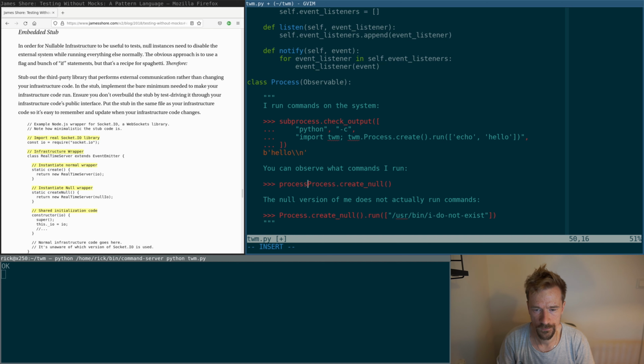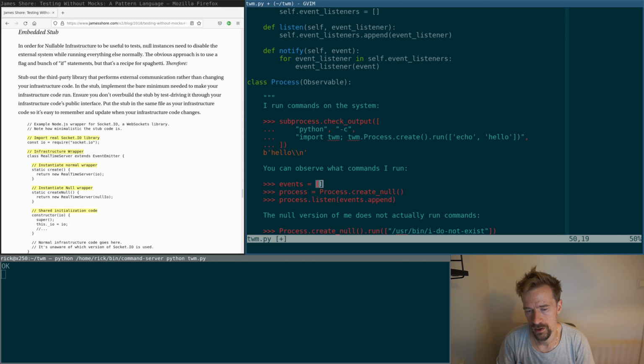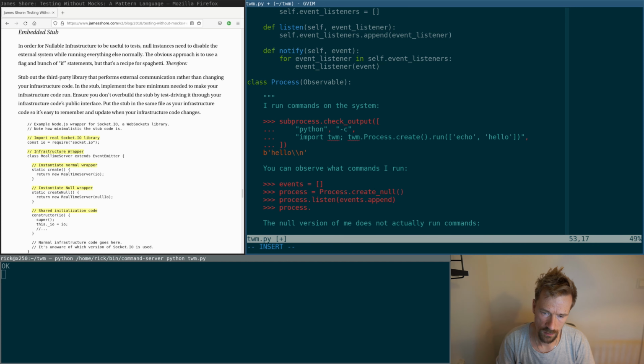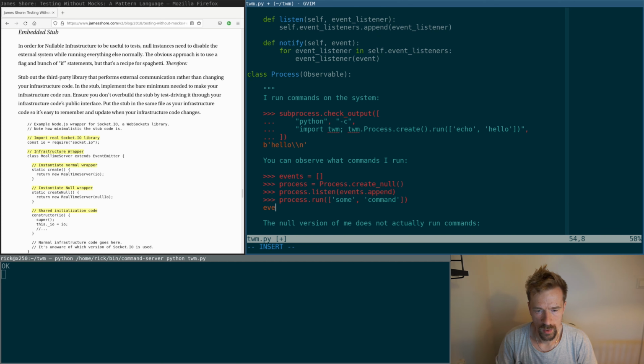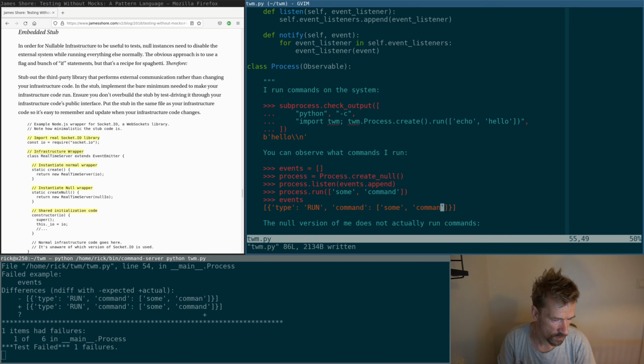We need to do it like this, process, and then we need to do process.listen, iterate events, and then run. And then we want to assert that events is this list with one event, the type is run, and the command is some command. And just to prove that that works, this is the failure right here.